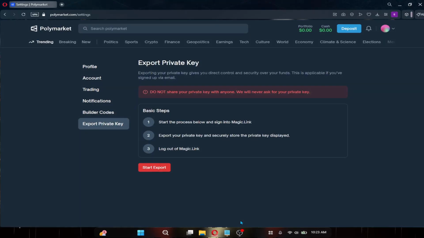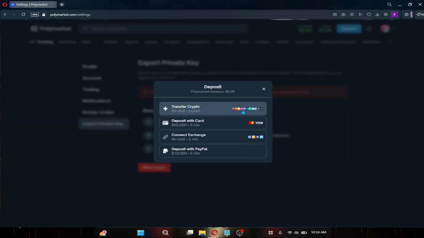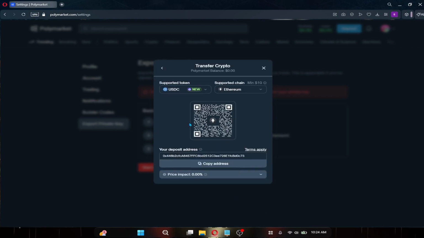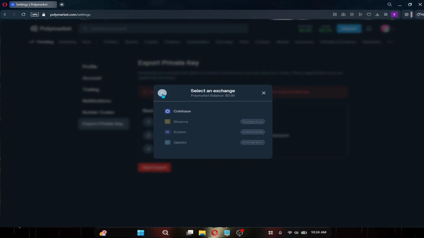To start trading, you'll need to add funds to your account. Polymarket uses USDC on the Polygon network, so click on the deposit option and follow the steps to add USDC using a card, bank, or by transferring it from another wallet or exchange. Once the deposit is complete, your balance will appear in your Polymarket account.